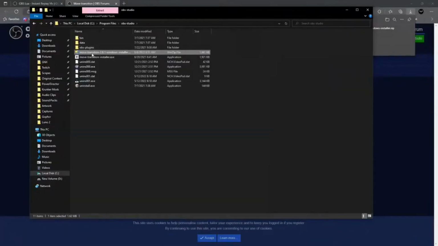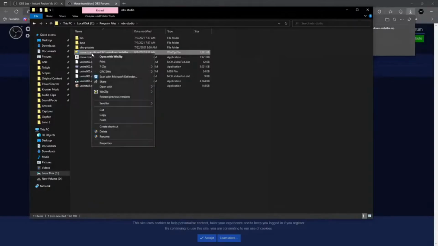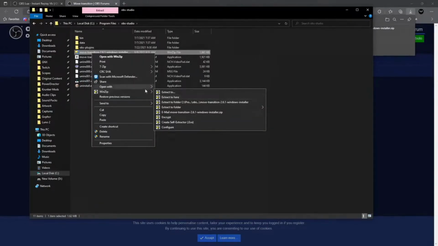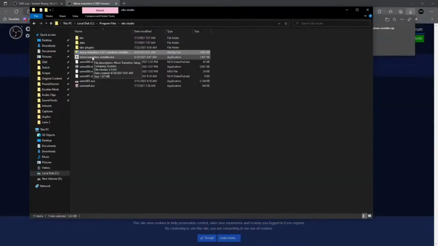Next, right-click on the file that you just moved here. Go to Winzip and extract to here. If you do not have Winzip on your computer, you can go to winzip.com and download a free trial. I will have the link in the description below. Choose Extract here. Next, double-click on the Move Transition Installer.